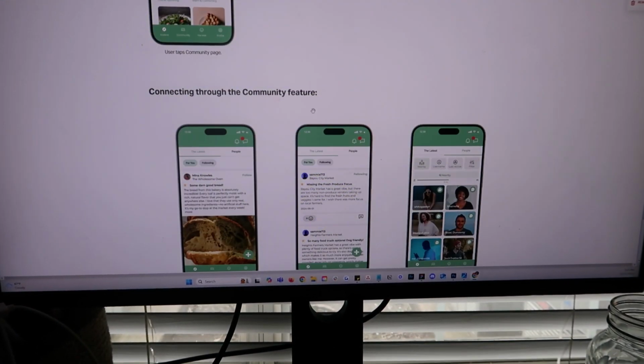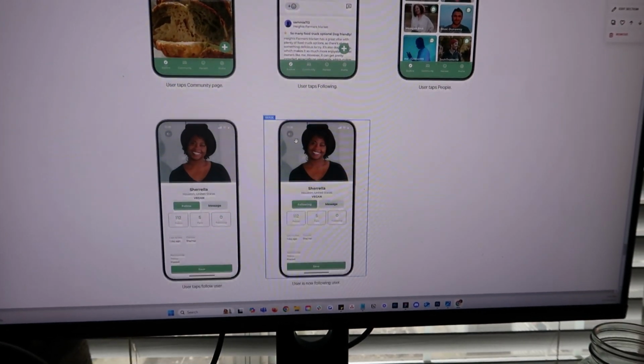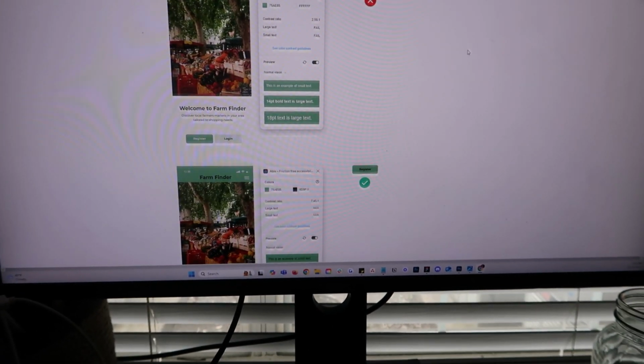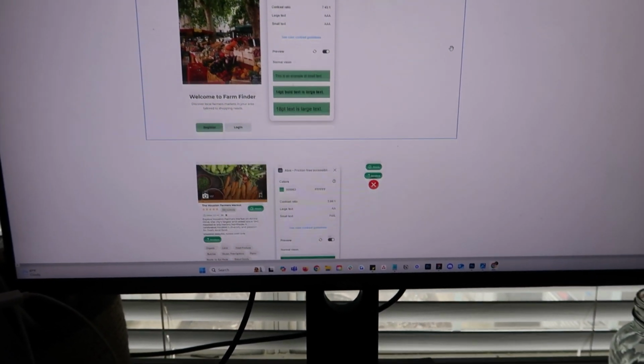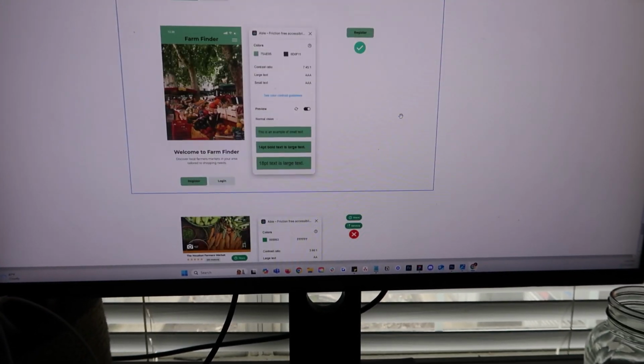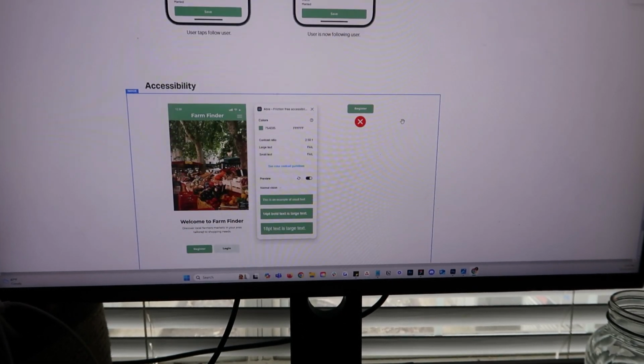And I added the accessibility. I did this yesterday. So this is here. Doing the improvement shouldn't take too long.